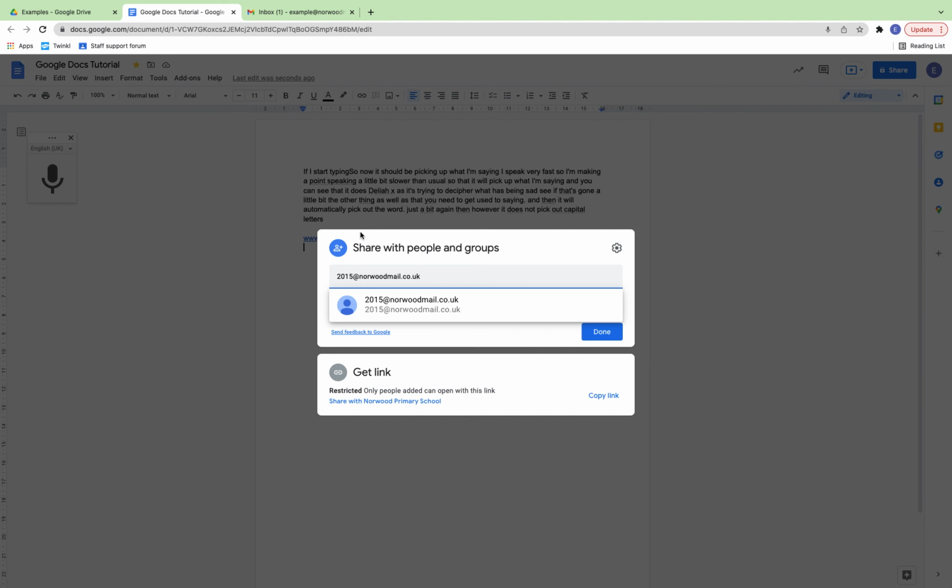So the accounts are for children from year 3 onwards. We are looking at ways to get accounts for year 1 and 2. The passwords and logging in is the stumbling block, but there are possible ways around that. That's something we'll look at in the future.